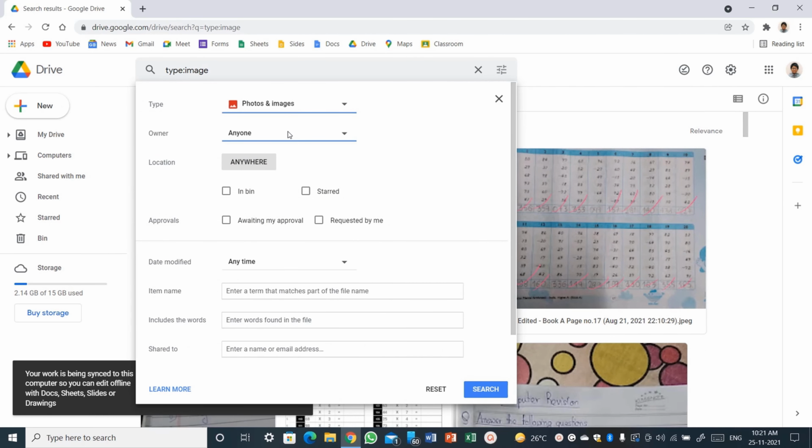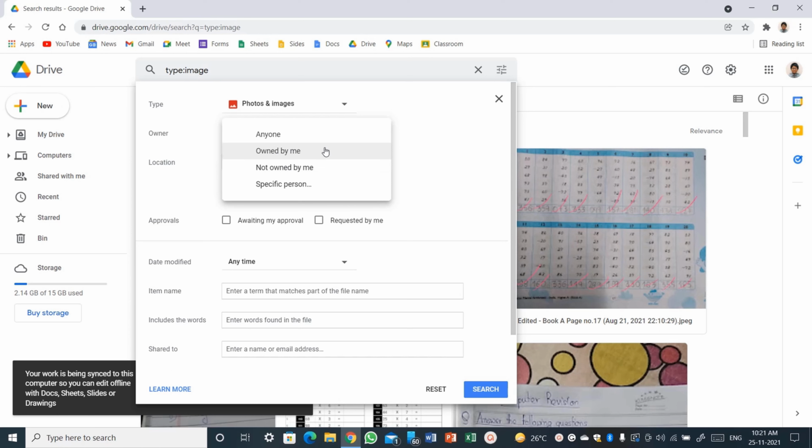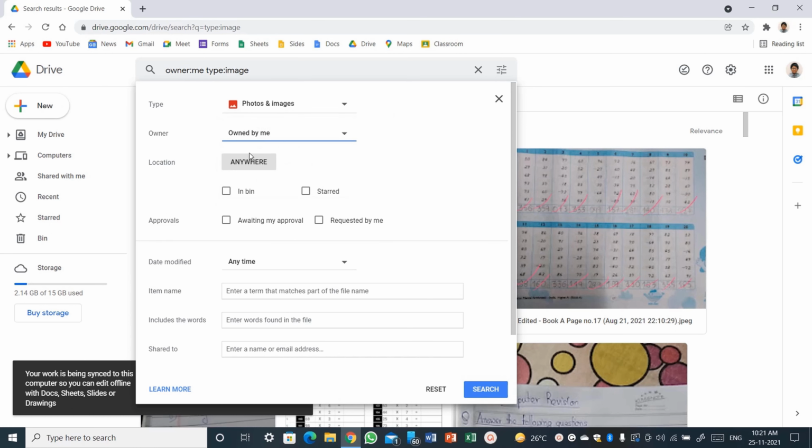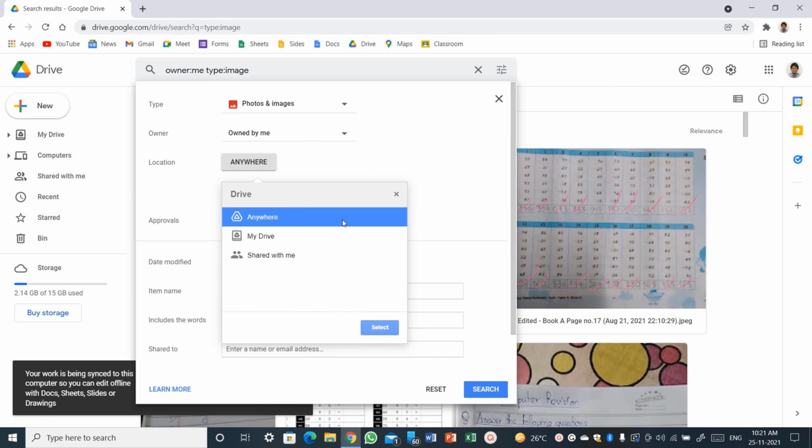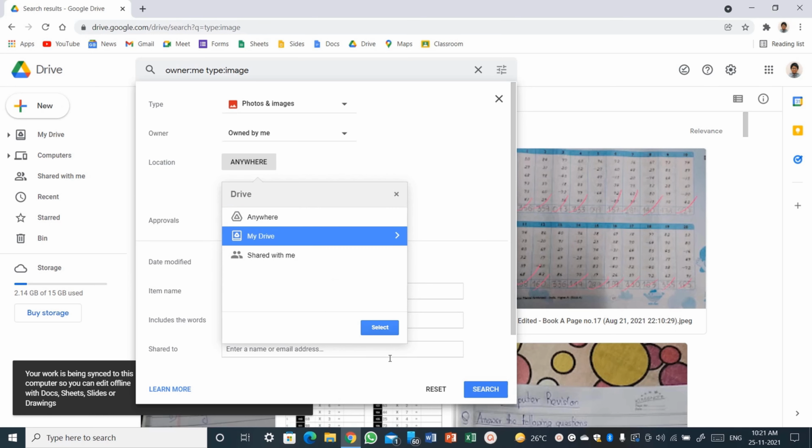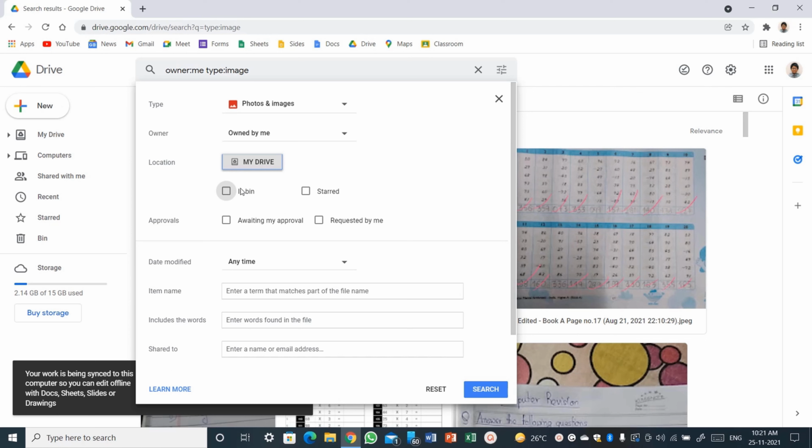And now let's choose the owner. This option is anyone can be the owner, and this one is the option that is owned by me, and not owned by me, and other specific person. I'm choosing owned by me, and you can choose the location too. Shared with me, my drive. Okay, my drive. Select. Okay, location. Yes, you can choose from bin too, and starred.